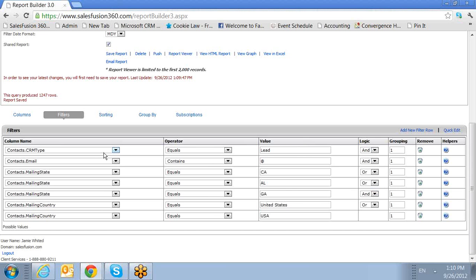You need to group your ands and your ors together. This is saying CRM type equals lead and email contains @ symbol. That's my group 1. Then I go into my ors where I'm saying state equals California or Alabama or Georgia. So these would become group 2. Then I go back to another one where I'm saying country equals United States or country equals USA, and this becomes group 3.